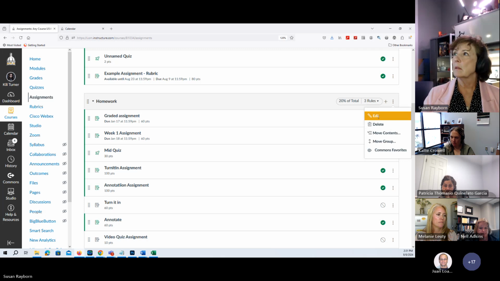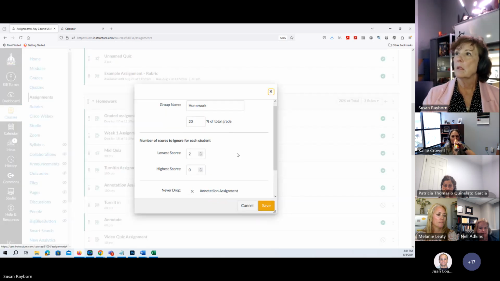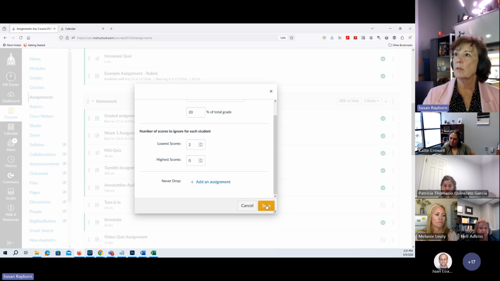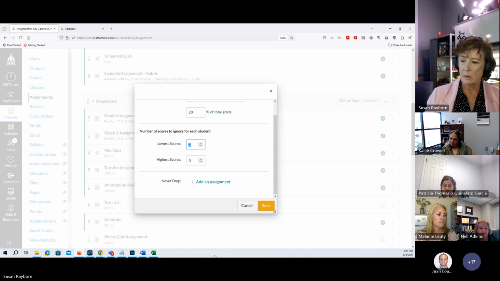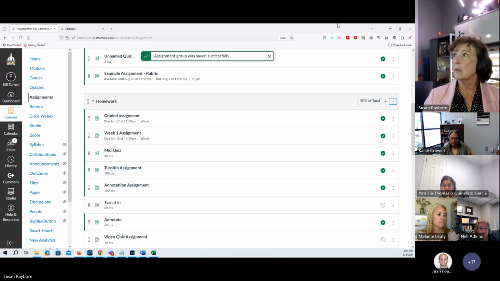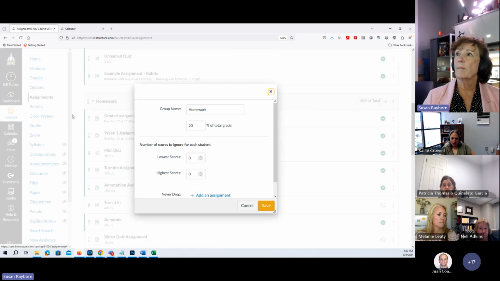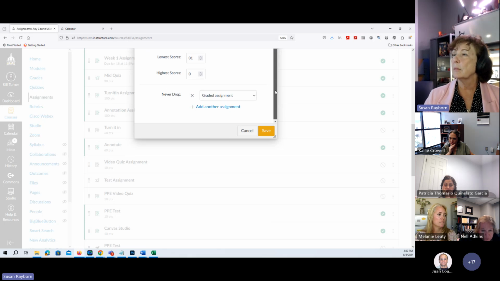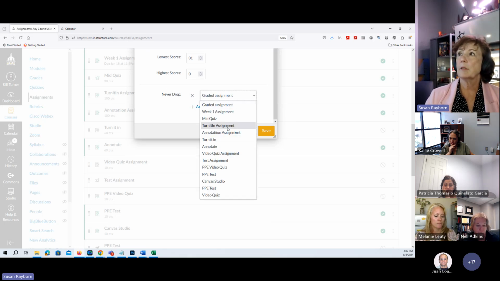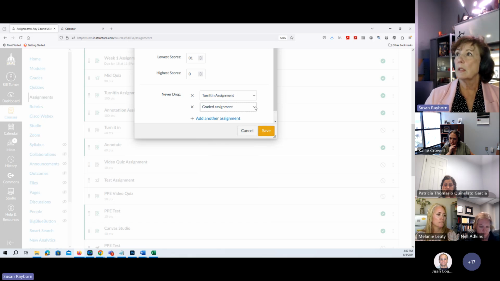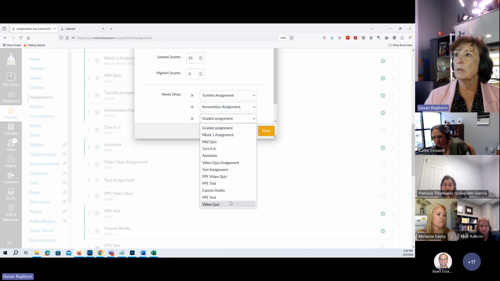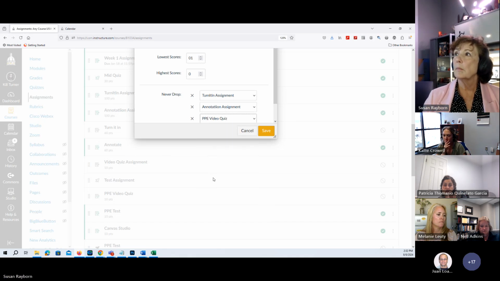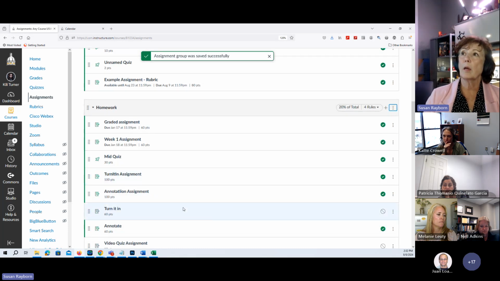So that's going to be edit. And I can actually just remove all this. So I can start from scratch. Save. And then here, edit. Drop the lowest. But I don't want to drop specific assignments, so I would add the assignments from the list. And it gives me the list of assignments here. So I want to keep my Turnitin assignment. I want to keep my annotation. And let's see if there's something else that I might want to keep. If I do, then it won't consider those part of the drop the lowest score.